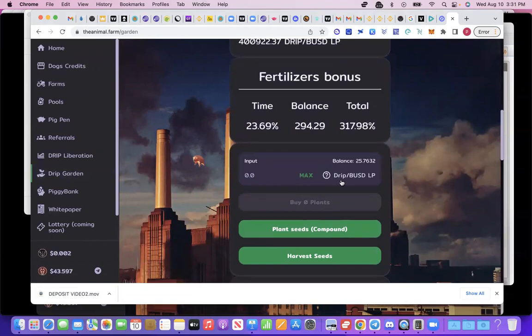Okay, yeah, see the buy plant here. You click on maximum. I actually want to buy plants. So maximum.